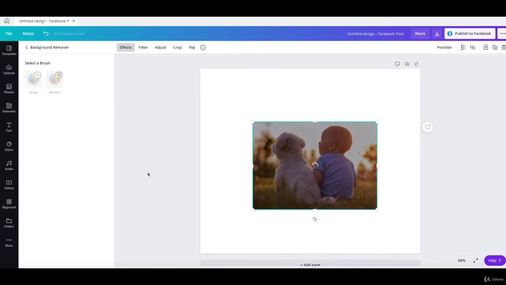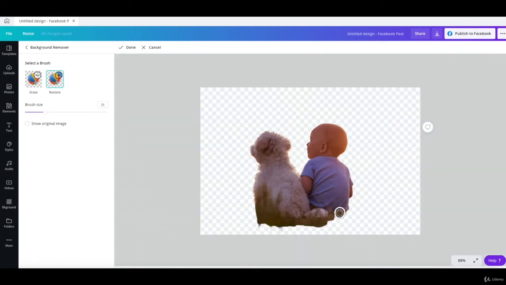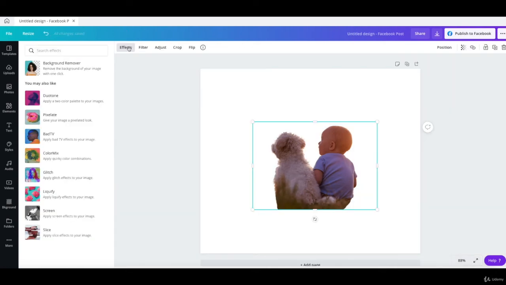Right, so I've selected the background remover. It can take a few minutes to actually work, but once it does, you have these two options here, erase and restore. Erase obviously will take out pieces that it hasn't been able to remove, and restore will help you just add back in certain features, like so. And there you have it.